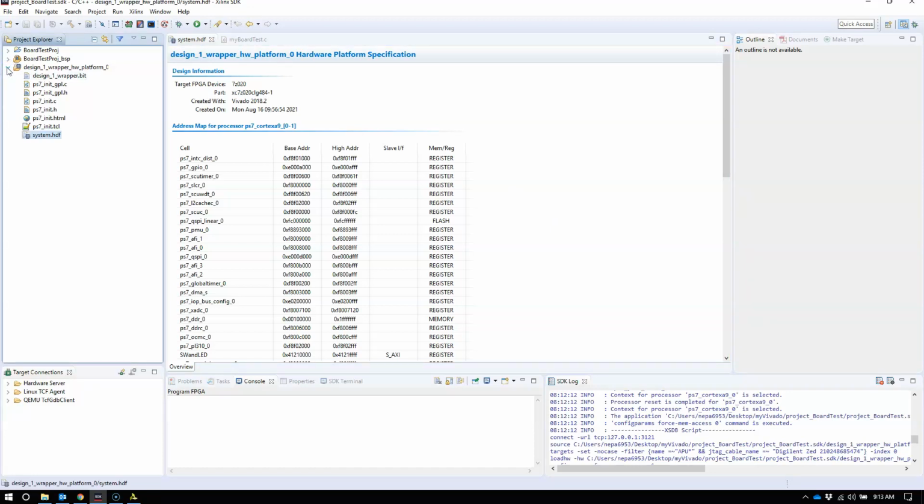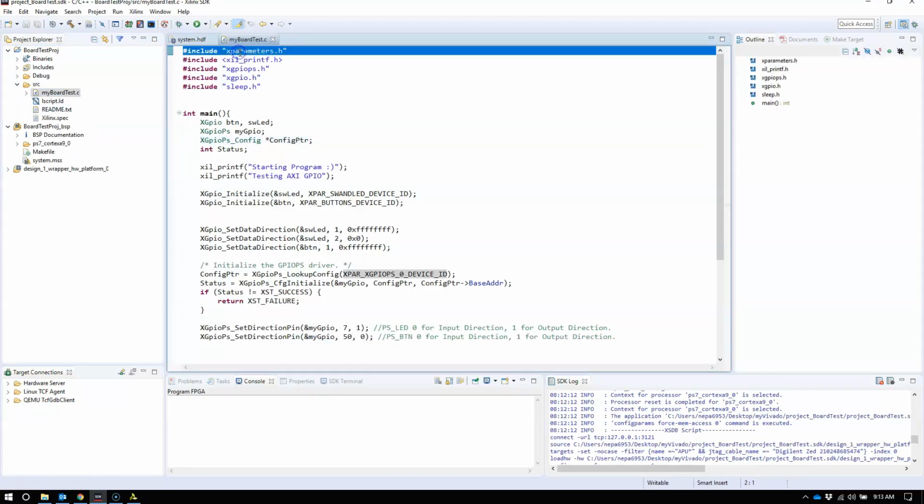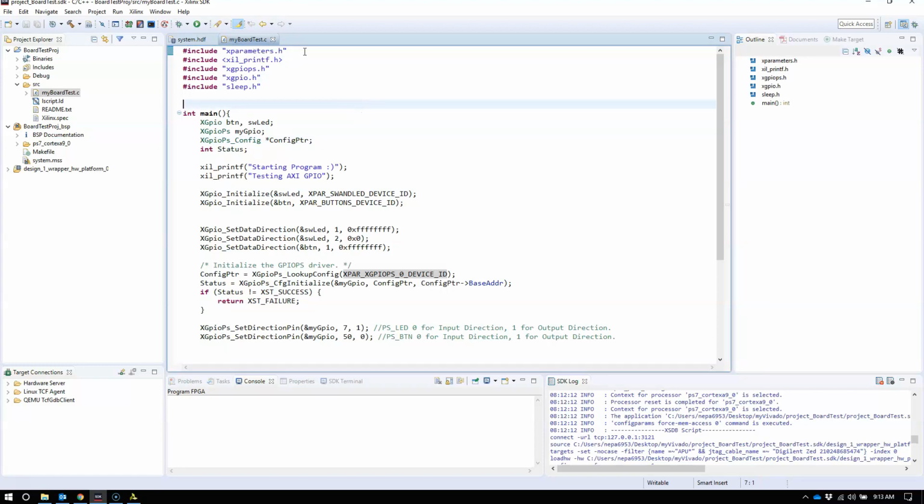Now we create a new application project. In the process, we create C code. Let's start with some of the header files. What does the xparameters.h file have? This is a key file. This file has all of that hardware definitions embedded in it.